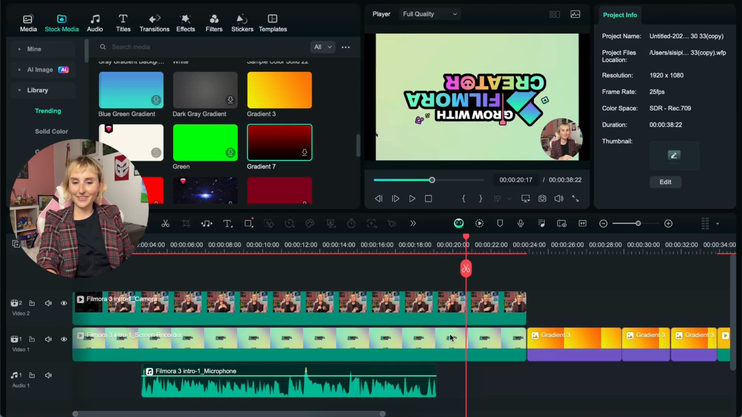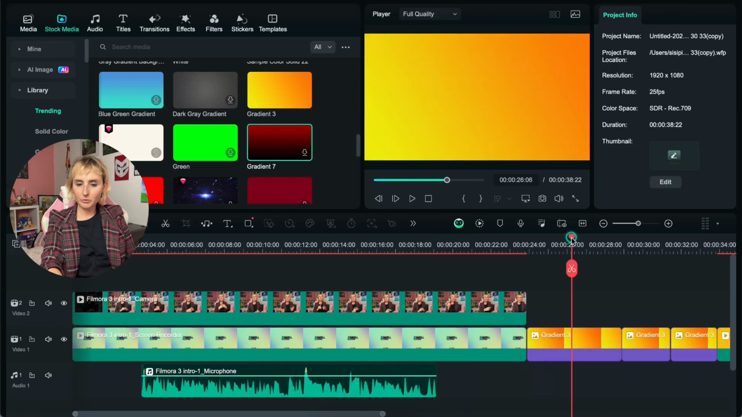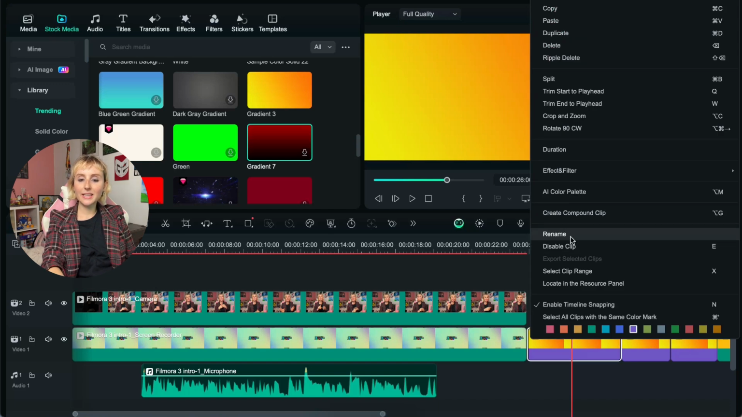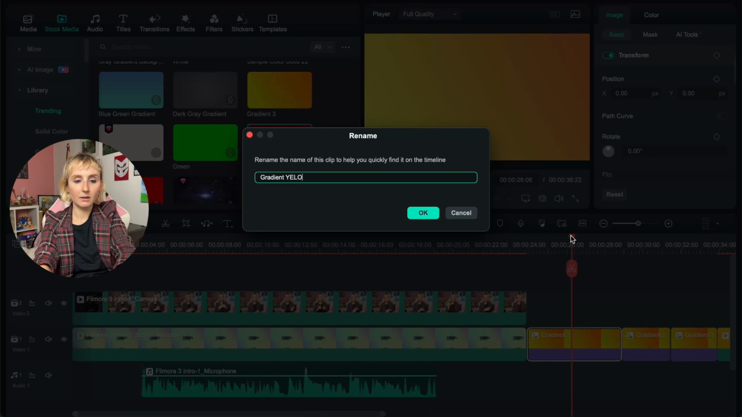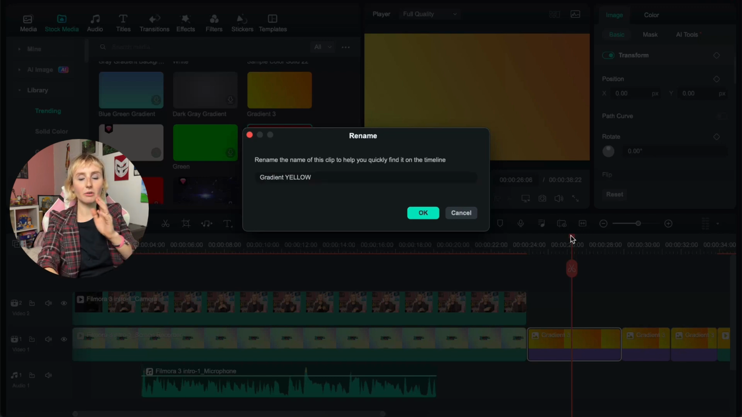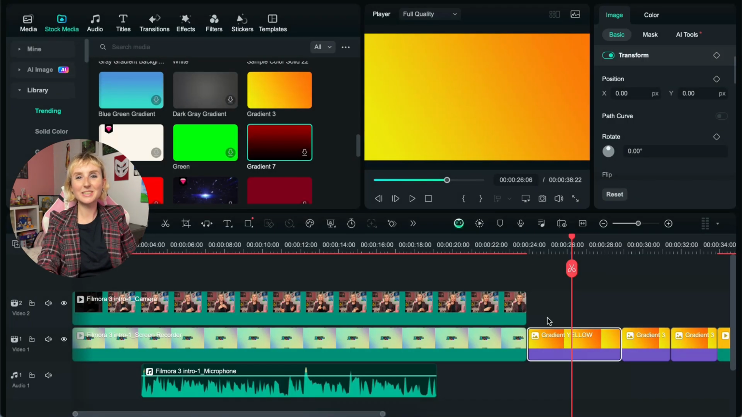Now, another thing you can do, let's go back maybe to this yellow gradient. Let's right click once again, and you can actually rename your clips in the timeline. So let's say I want to rename this to be gradient yellow. So I know if I have multiple colors, this one's the yellow one.